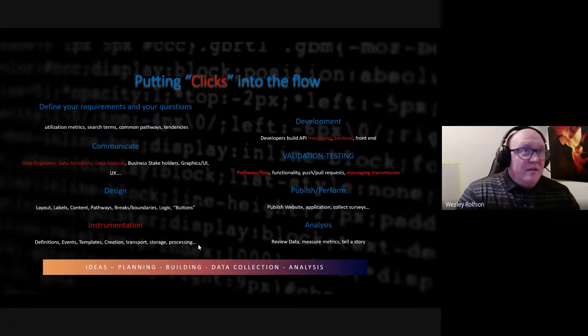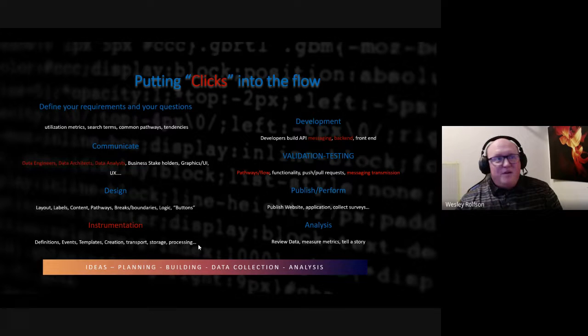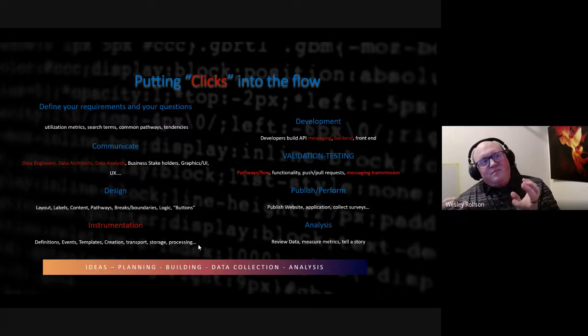And then there's testing. You should always have testing as a part of it, validating that all the things you've said it was going to do are actually working. And then the final push to either produce the product, publish the website, or write up your survey results. And then taking the information and analyzing it is the last step.